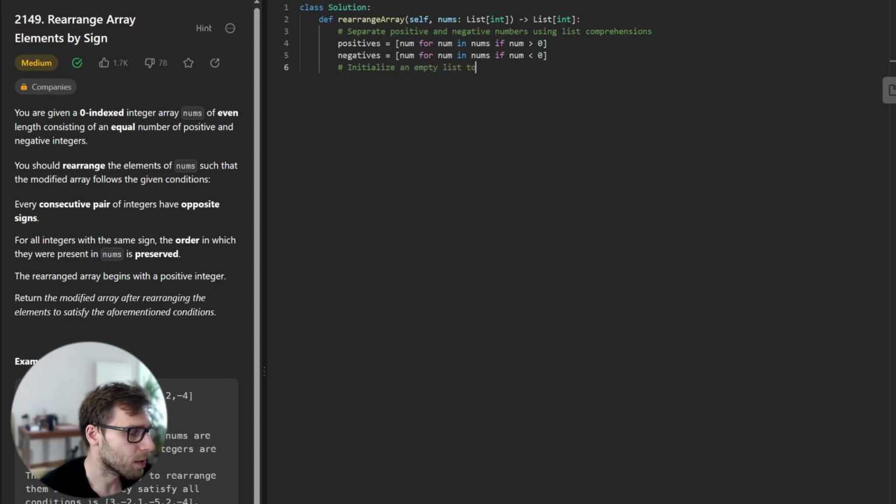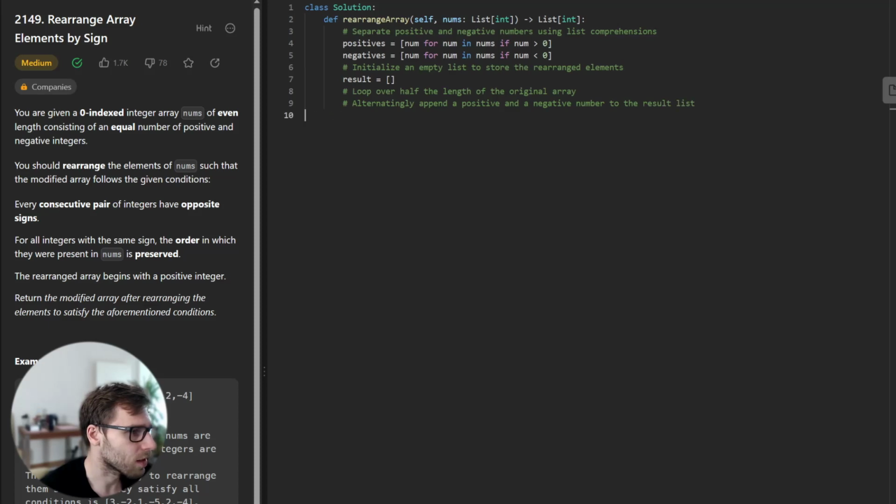And initialize an empty list to store the rearranged elements. And result will be an empty list. Loop over half the length of the original array. So alternately append a positive and a negative number to the result list. So for i in range, length divided by 2 without remainder, result append positive with index i, and result append negative with index i, and return the rearranged list. So return result.